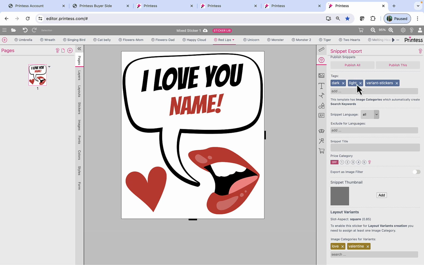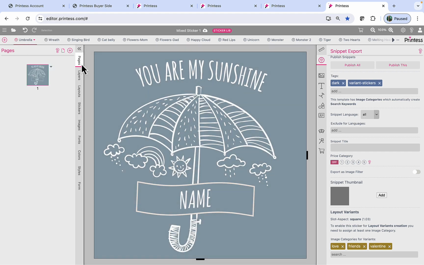And this is recommended by Printess. If you define tags for your stickers, use first of all dark and light, because they are placed somewhere. And based on their graphics, they work on dark surface or on light surface. This one here is not working on a white surface because it does not take the background with it when it's placed.